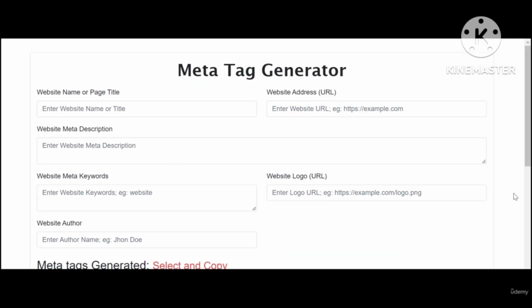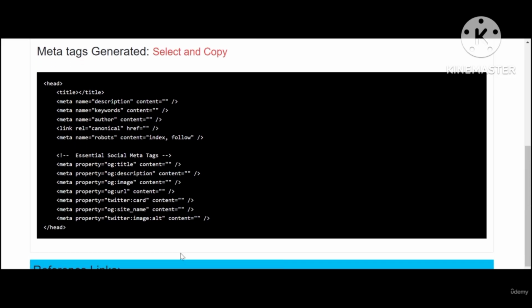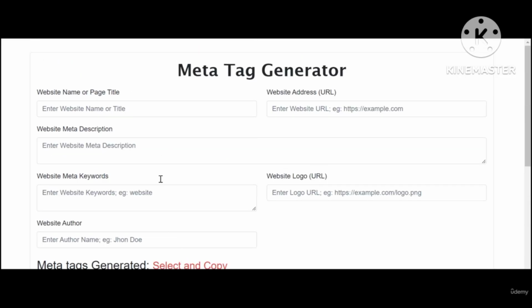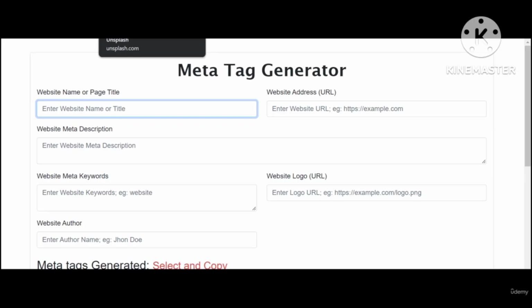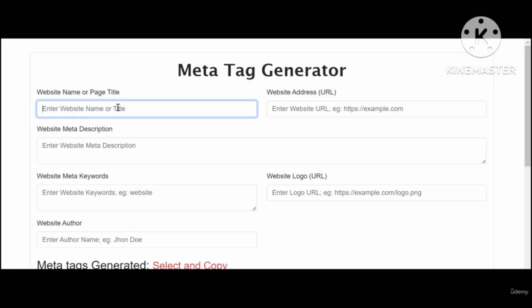So this is the meta tag generator that we're building. You might be able to see that this is the metadata at the moment, which is nothing but an empty title, empty name, description, and all the other fields. Now, what if I just try to enter some data inside this? For example, let's select any site. We can select unsplash.com and copy the URL that's right over here. So the website's name is Unsplash.